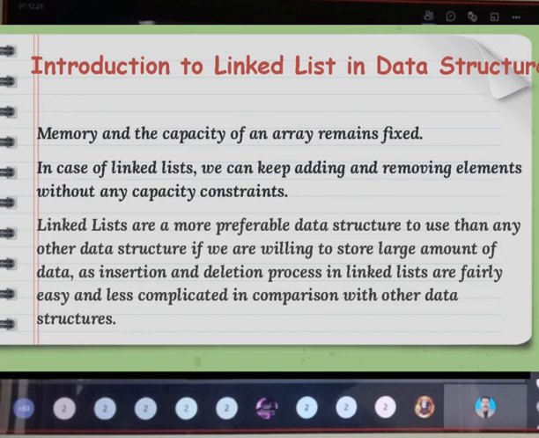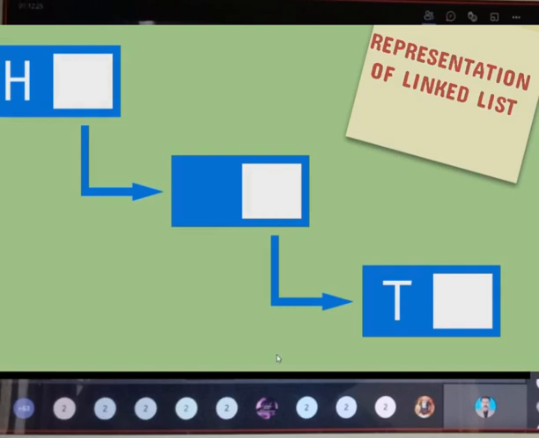Linked list is a more preferable data structure. It can be used with other data structures, and when we need to store a large amount of data. Insertion and deletion processing of a linked list is easy and less complicated in comparison with other data structures. Let's see the representation of linked lists. Linked lists are generally divided, each and every node, into two parts. The first part is the data. The second part represents the address. The first node is going to be the head node, and the last node is going to be the tail node.